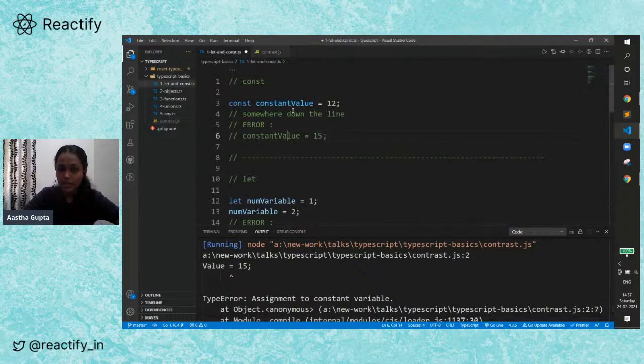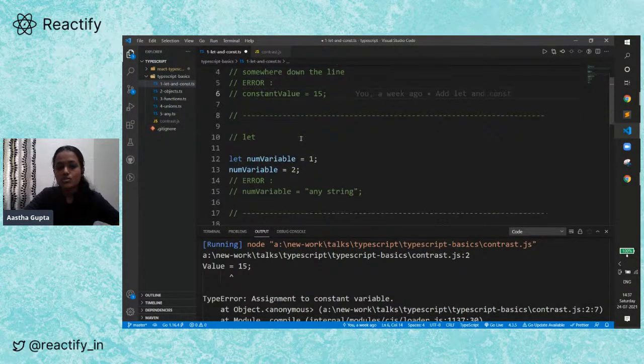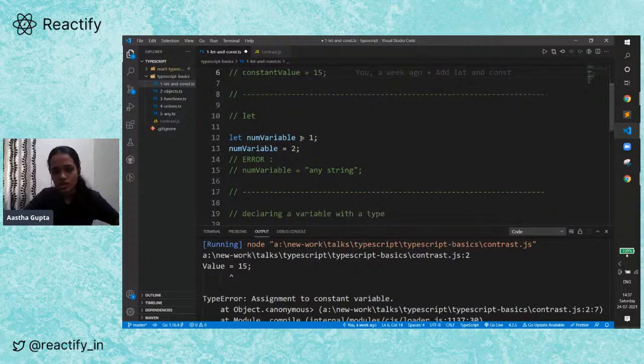So that's a benefit that you get here. The other thing is that you can also declare variables that can change in due course of time with the help of let. So for example, this is 1 and later I want to make it 2. But what is happening in TypeScript is that it's type checking with JavaScript. So TypeScript is basically JavaScript with static type checking.